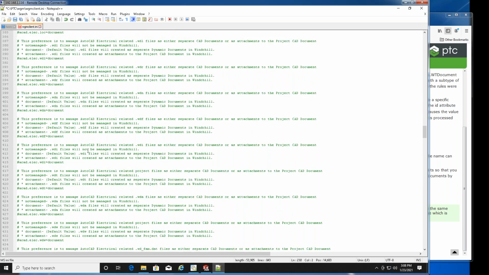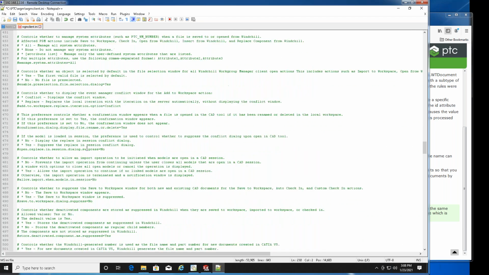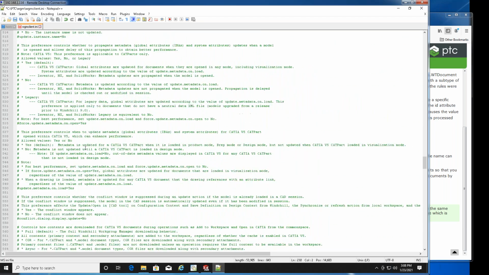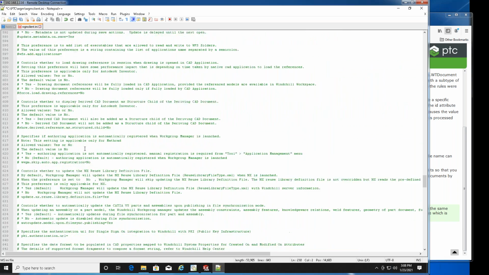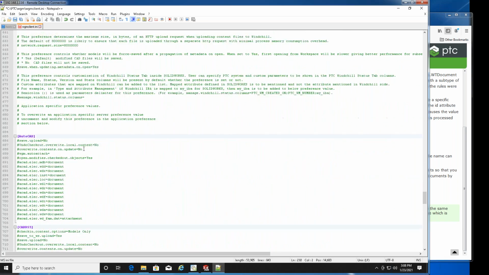This particular one, I think I made one change to it. I did not like the default web page that gets loaded when you launch the workgroup manager, so I made a change to that. I'll point that out in a minute.